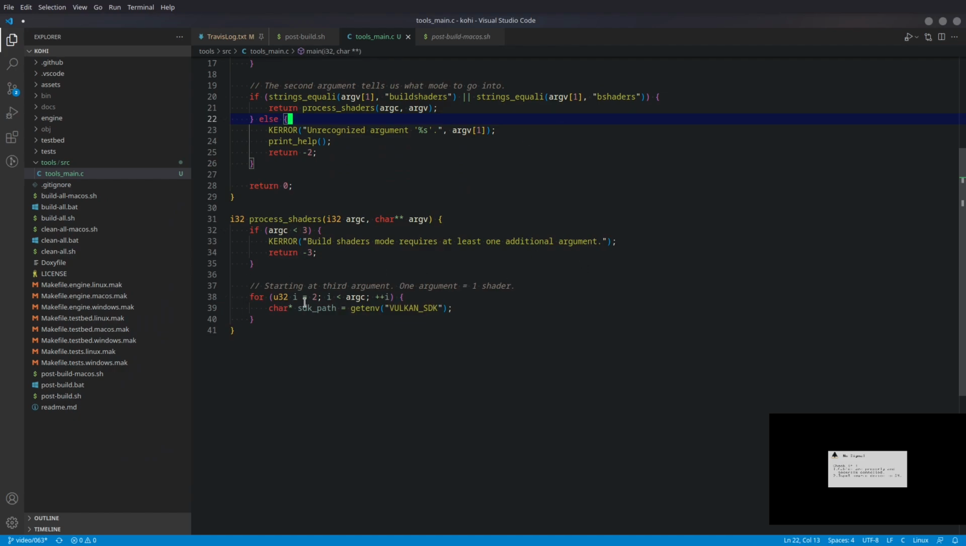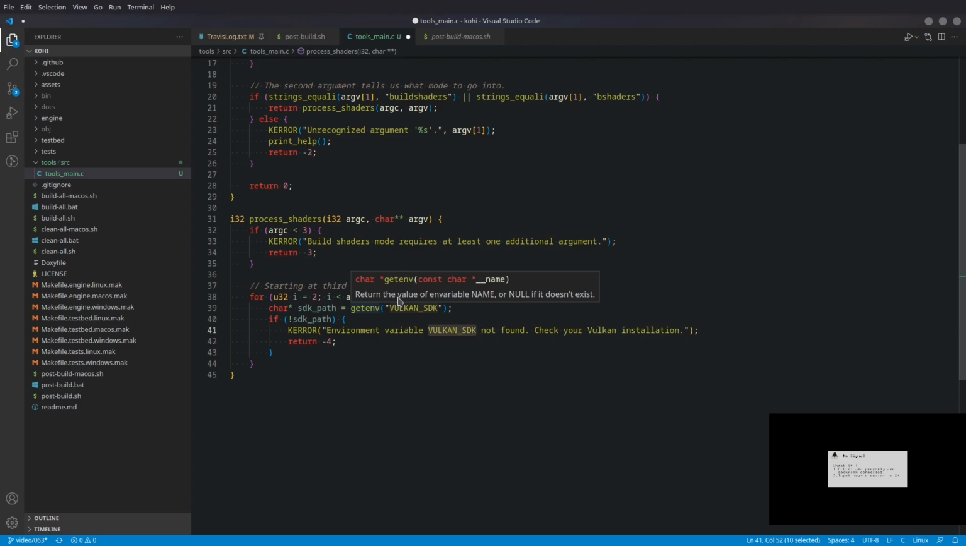Anyway, this is just a C function call to do essentially the same thing and store that here in our SDK path variable, because we're going to need that in order to actually process our shaders. Now, if for some reason we get nothing back, then we'll just say, hey, the Vulkan SDK was not found.